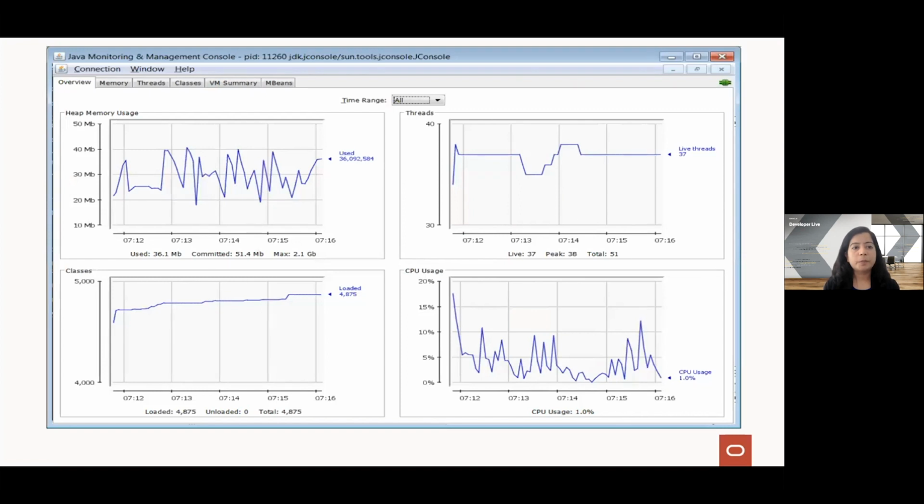Snapshot of jconsole. There are various tabs and various views which are available in jconsole. The first one being the overview, which provides a higher level view of the resources and their usage of our Java application. For example, here we can see that the overview tab shows heap memory usage, number of threads running in the application, loaded and unloaded classes in the application, and the CPU usage of a Java application.